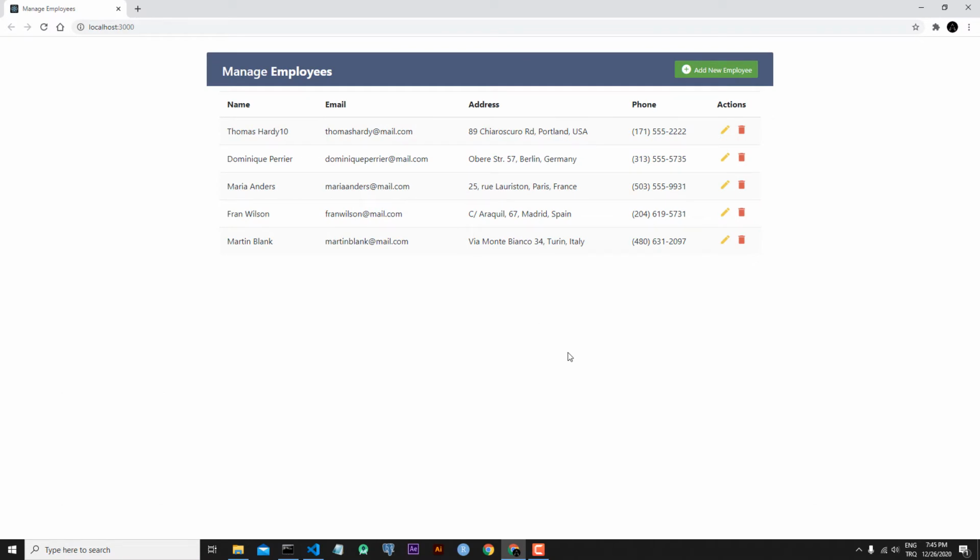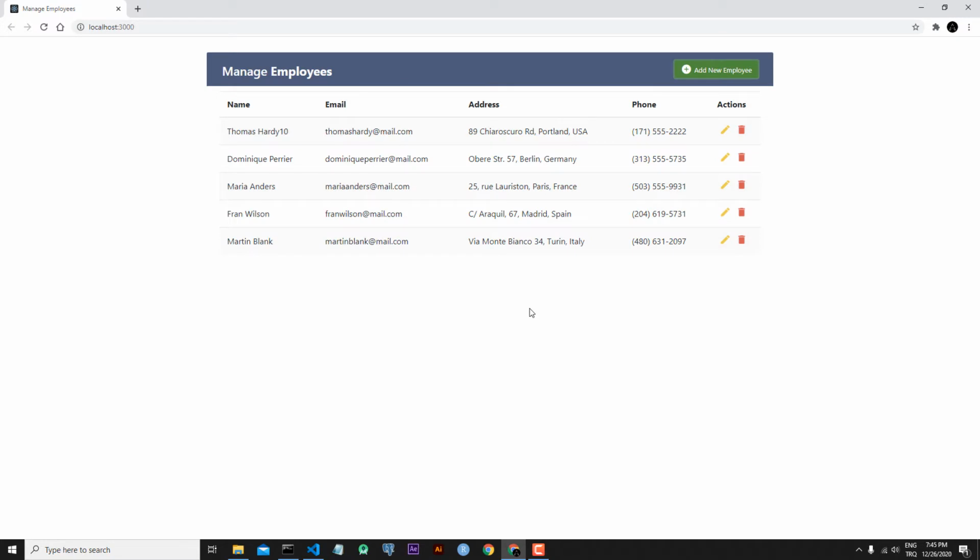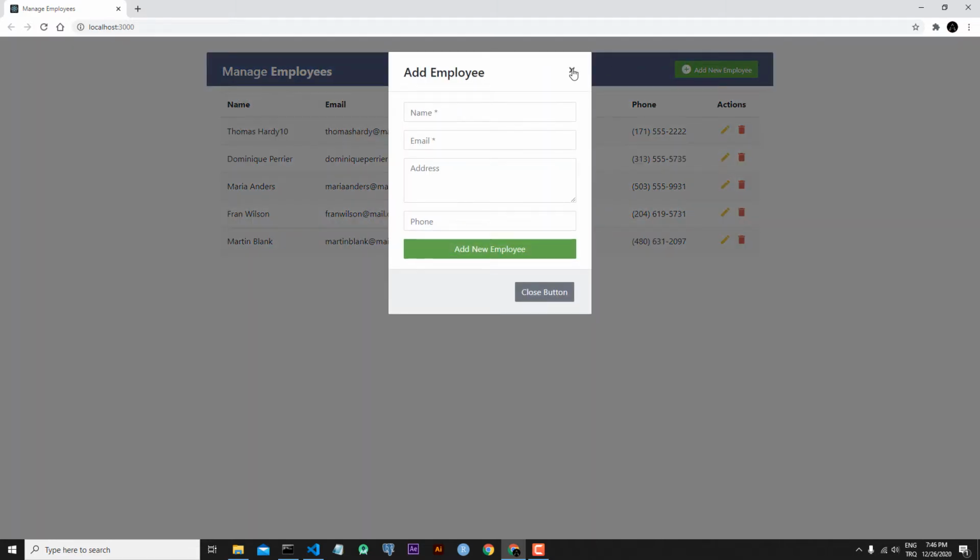We continue to speak about React context and React hooks. In the last lesson, we spoke about how we can add this modal to our project with React Bootstrap. Today's lesson, we will speak about how we can implement the functionality of this modal.